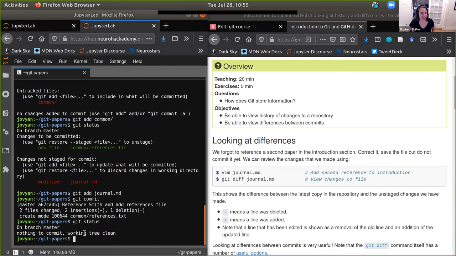Oops, this one. Okay, so you should still see something like this in your terminal, where if you had just done git status, you would see nothing to commit, working tree clean. Cool, all right, but let's say we realize we actually have a change that we'd really like to make. We forgot to reference the second paper in our introduction section. What are we gonna do?